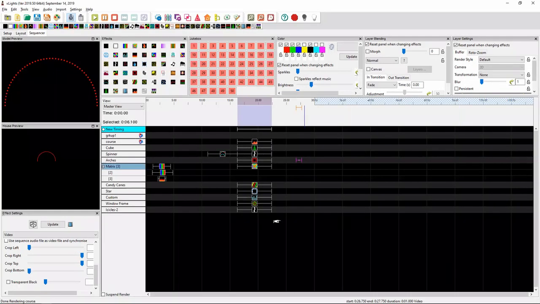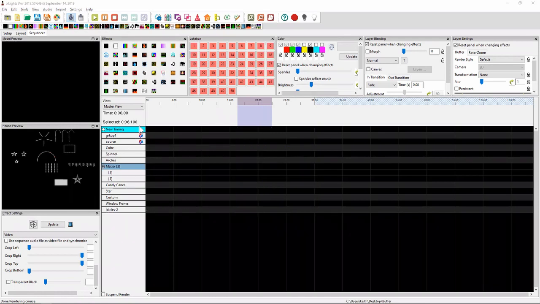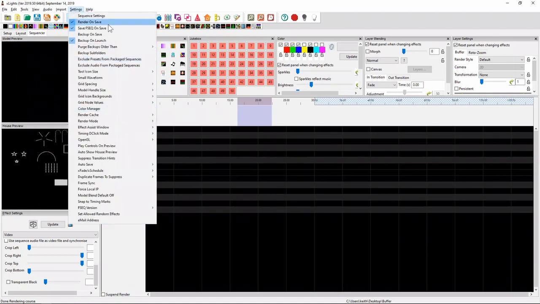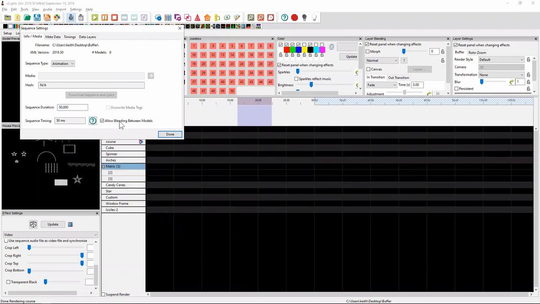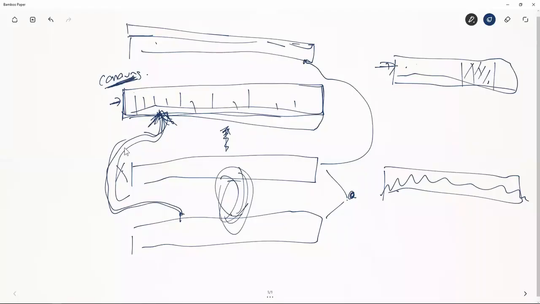So, delete everything. Okay, so there's an important option that for most people is going to be off by default. But when you create a sequence, you have this option here to allow blending between models. Normally what would happen is that people have, and you don't hear this as much anymore, but it's still true. So normally what happens is when you've got all your models listed, then we start at the top of the list and we render down.